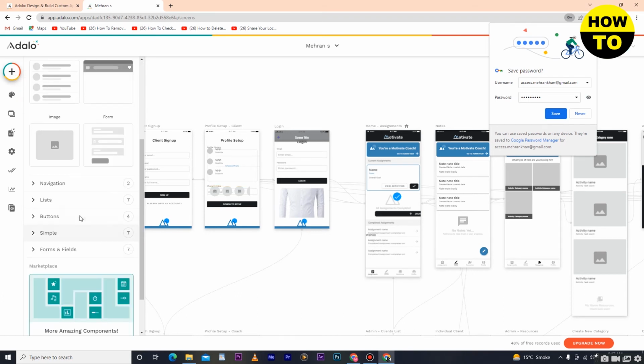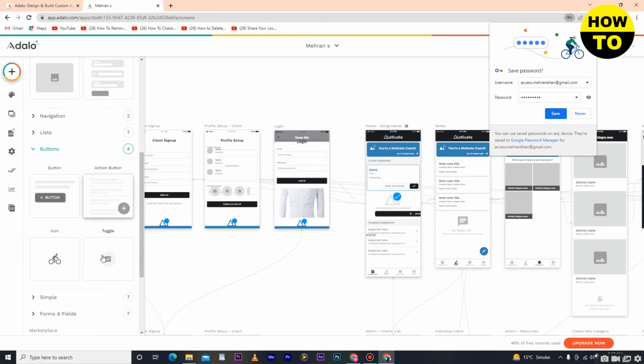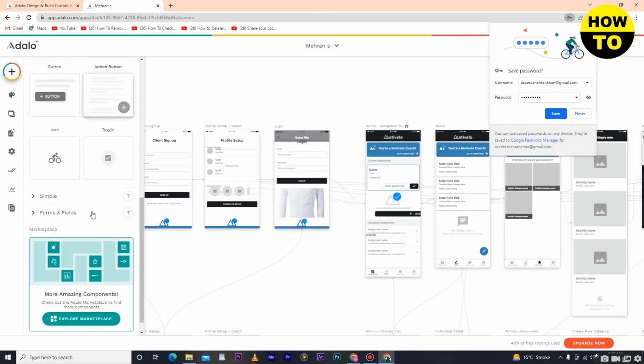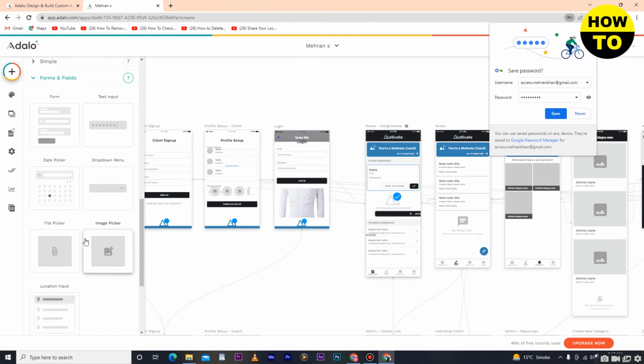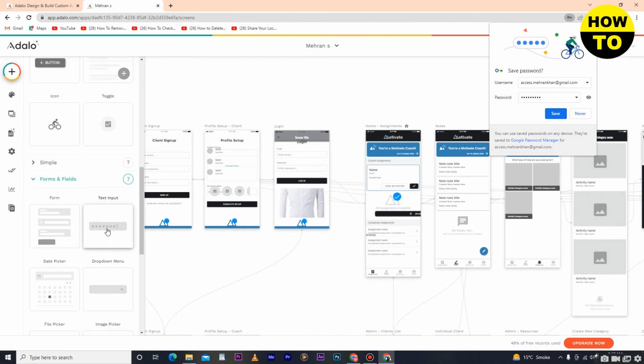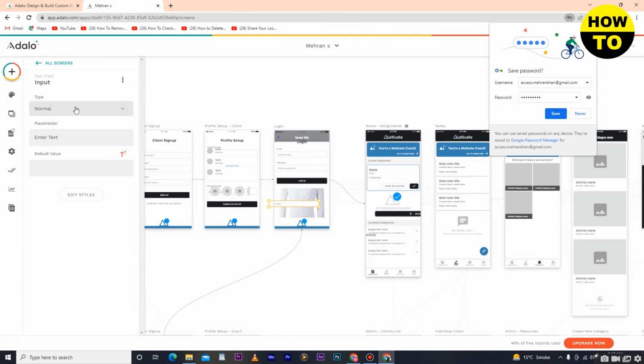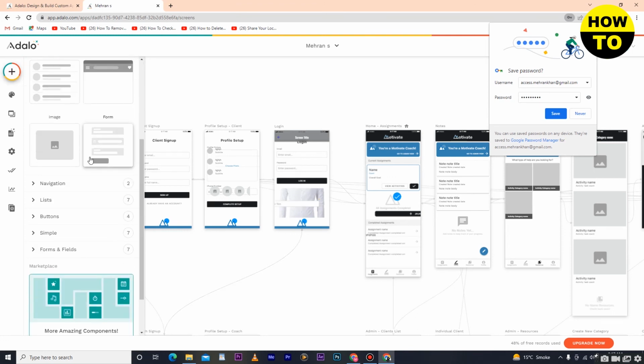Next, after that you can see the buttons. Here you can see multiple buttons, simple, forms and fields. These are all the button shapes available. If you want to add any button here, simply drag and paste it here. In this way you can find multiple buttons to add in your app.